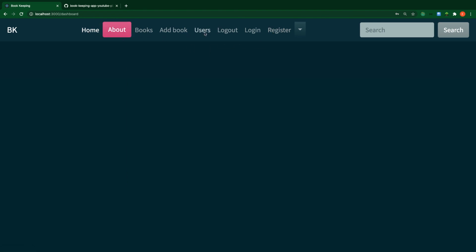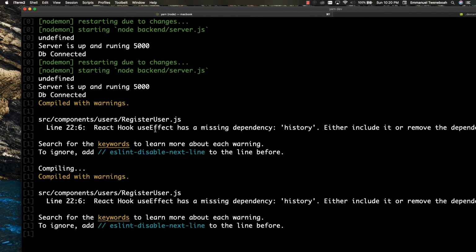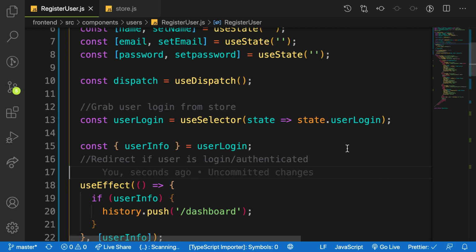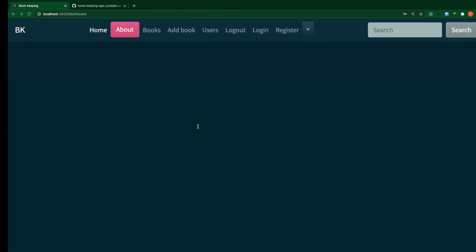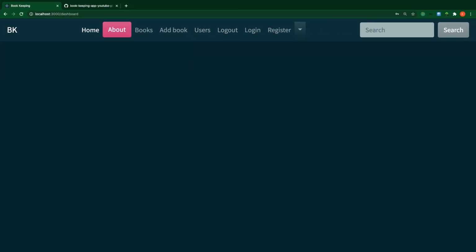So when I register the user, I want to push the user to a dashboard like that. So guys, this is how we make use of action creators and reducers to create a user from the front end. In the next video, we will implement the login part into our application.